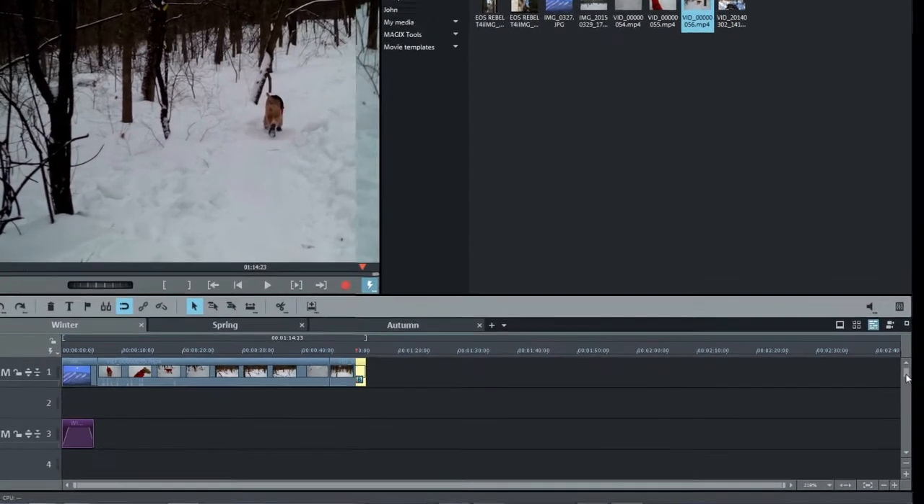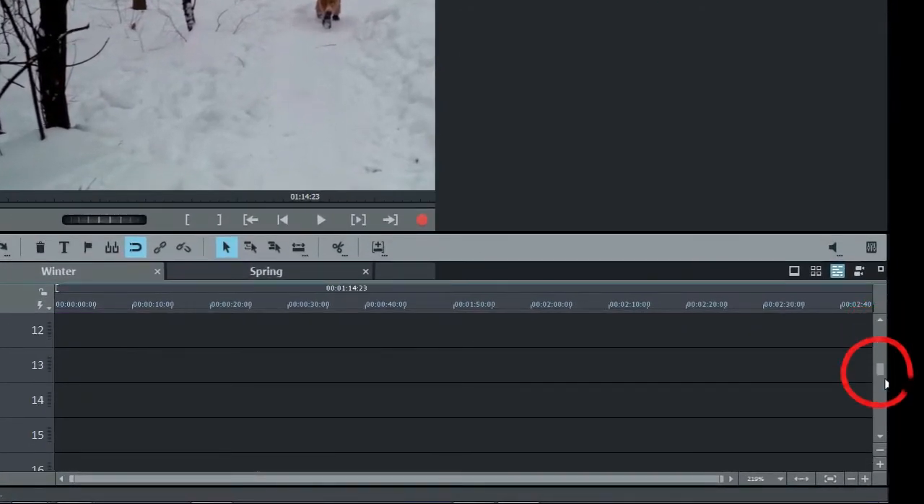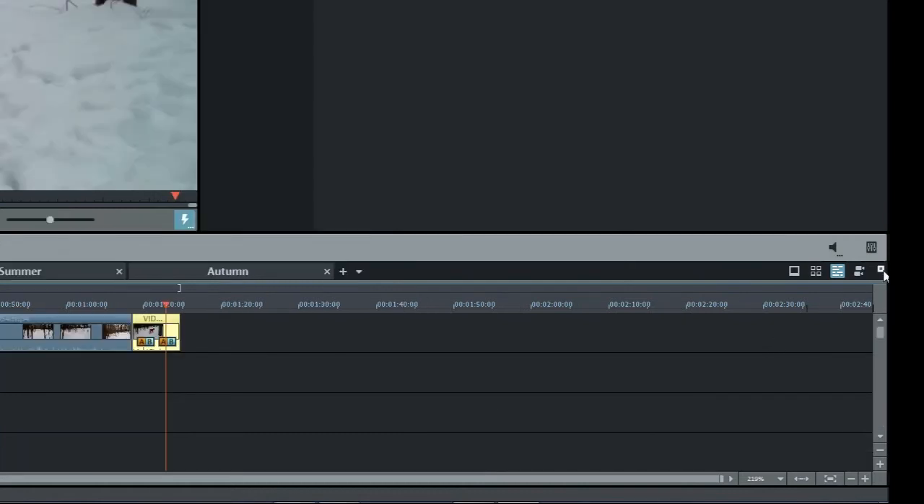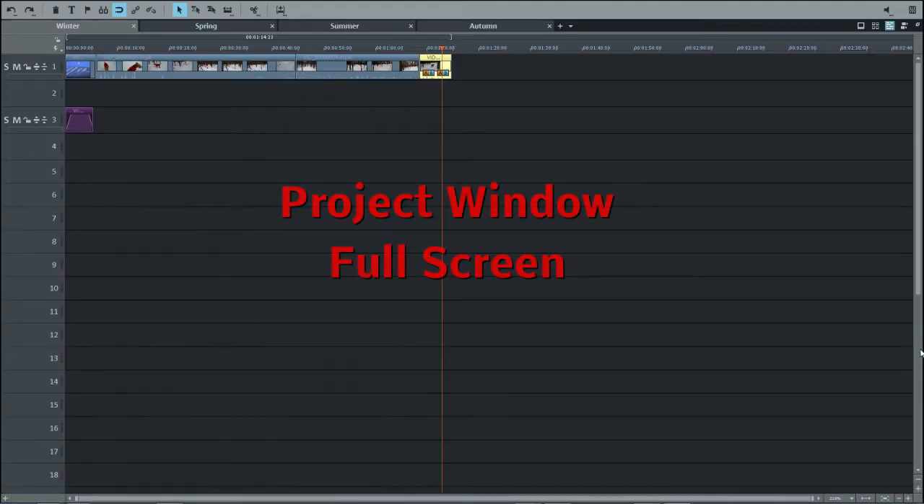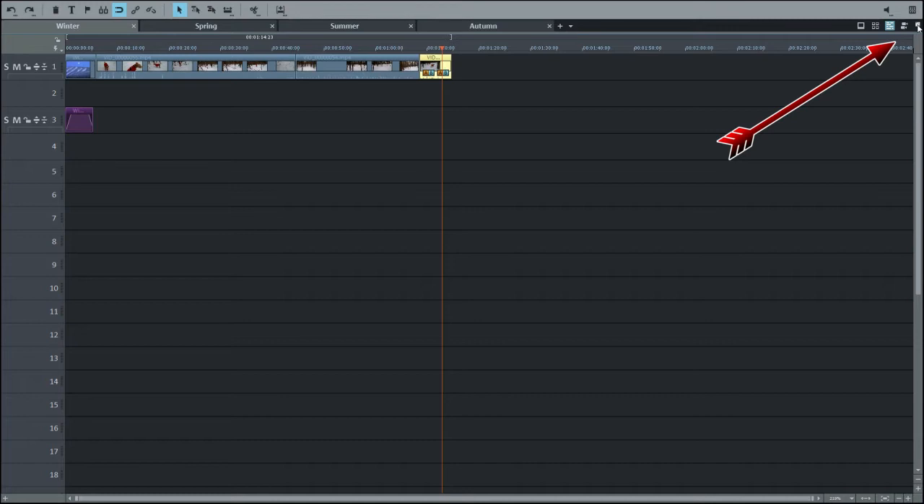Let's scroll down using the right-hand scroll slider. If ever you have an image showing up in the preview monitor that you don't see on the upper tracks, scroll down. Maybe it's hiding there. Easier still, click on the full screen button and then scroll down if necessary. To get the screen back to where you were before, press on the same little button at the upper right.